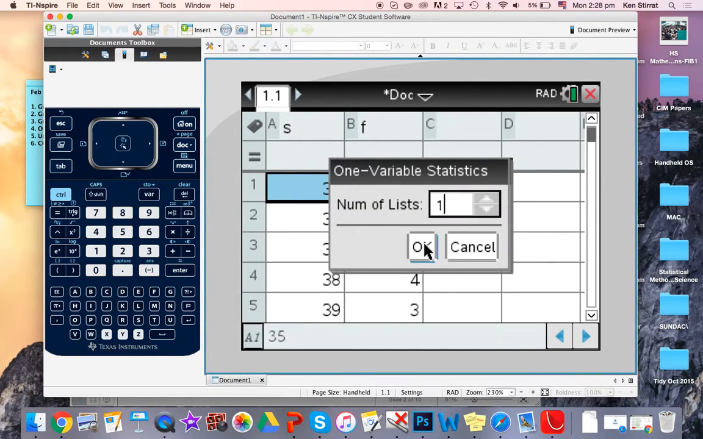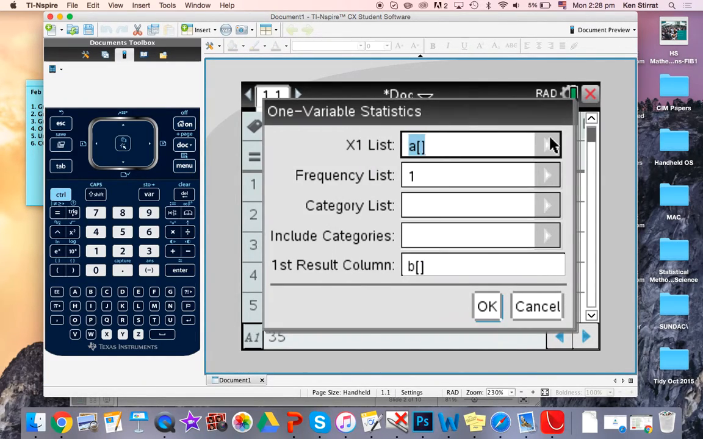Number of lists is just 1 list. The X list, the variable we're measuring, is shoe size. The frequency list is F. If you don't put that F in, the calculator thinks it's working out 1 size 35, 1 size 36, 1 size 37. You've got a frequency list attached to it. Very important.